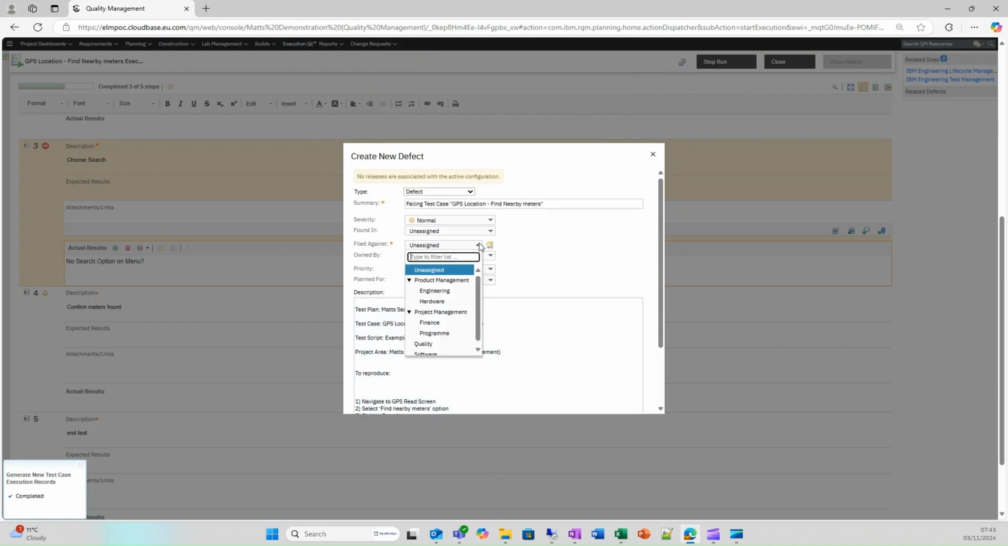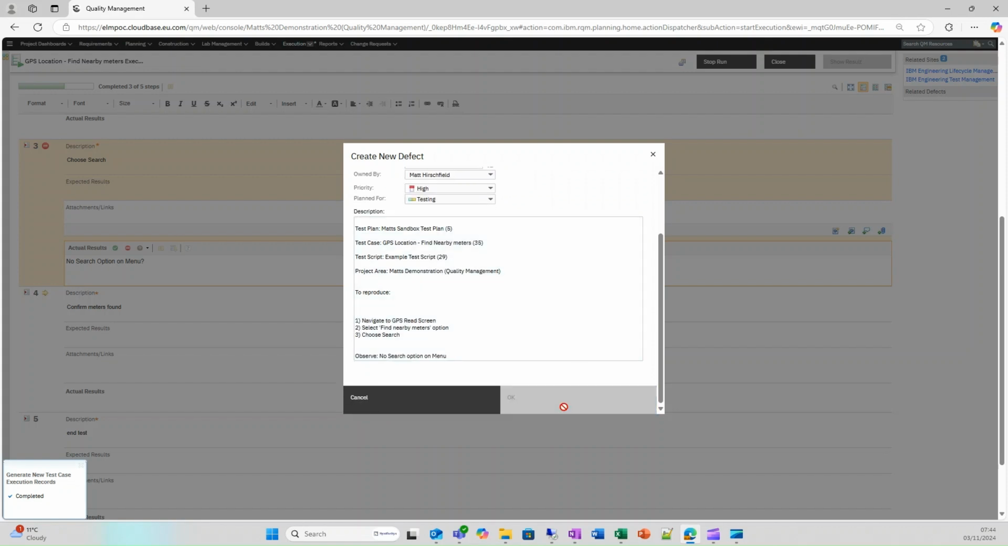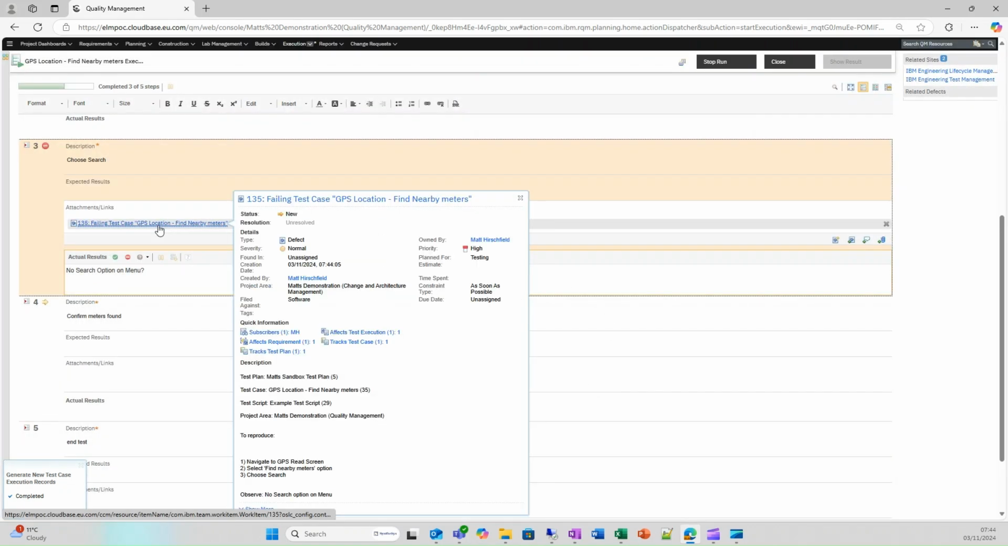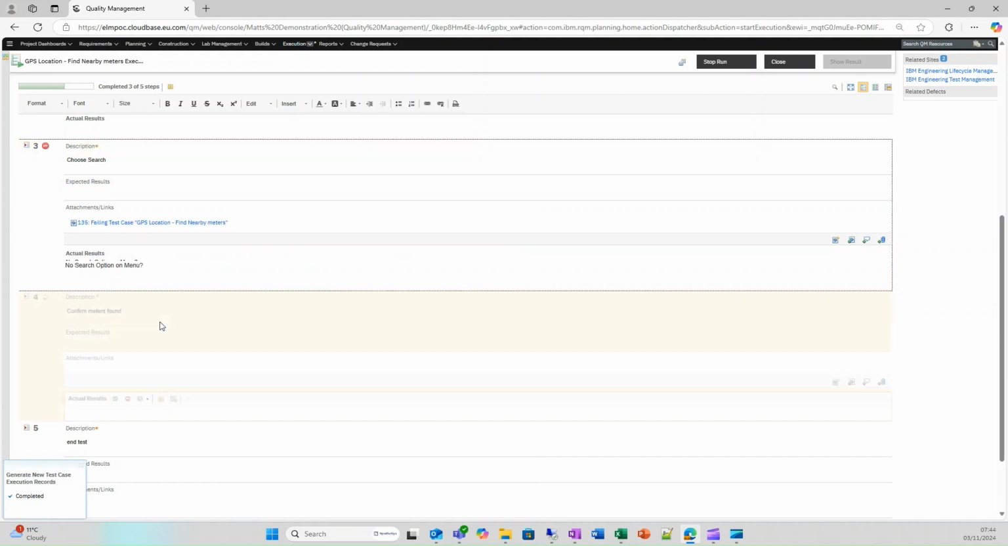If any of the required data has been missed, a warning will appear indicating what needs to be completed before the work item can be created. A link is provided to the new work item on the test step. The link created is only associated to the test step performed within the execution record.